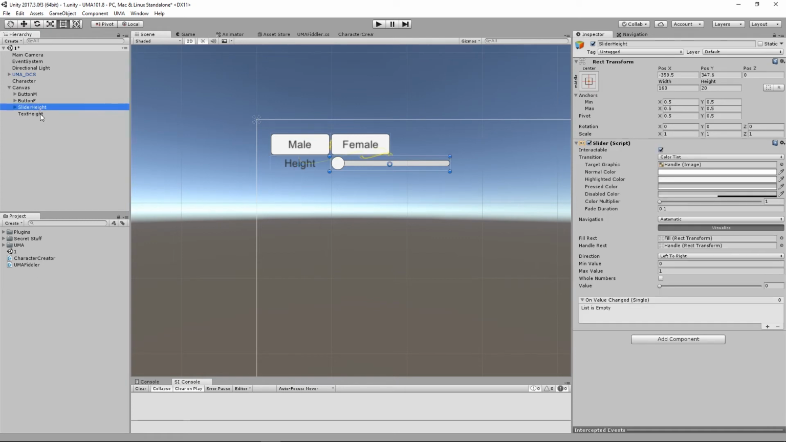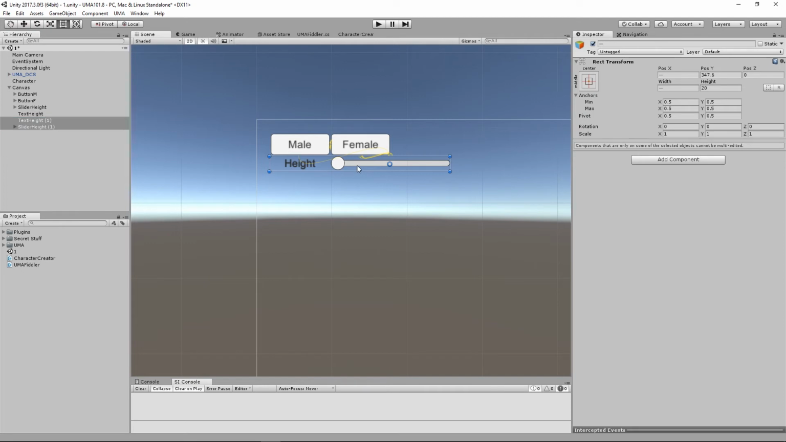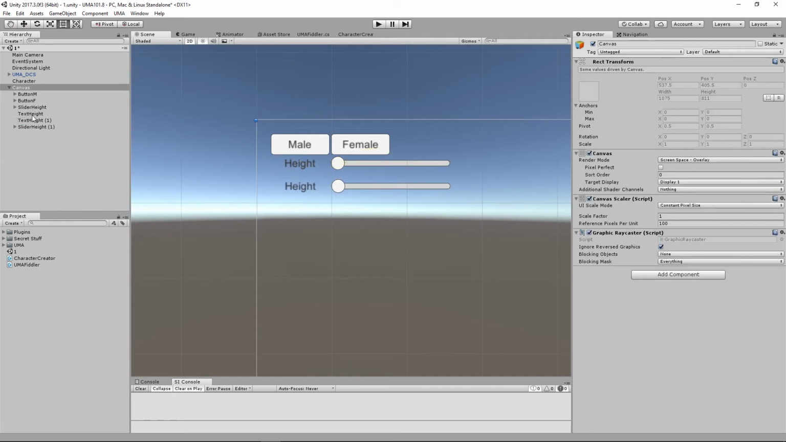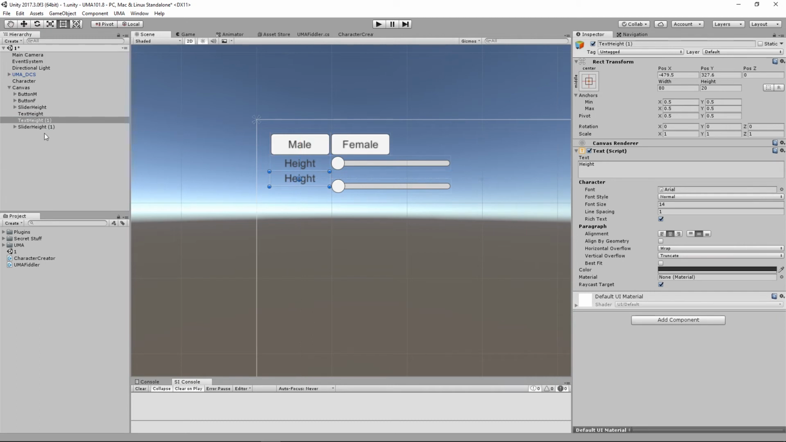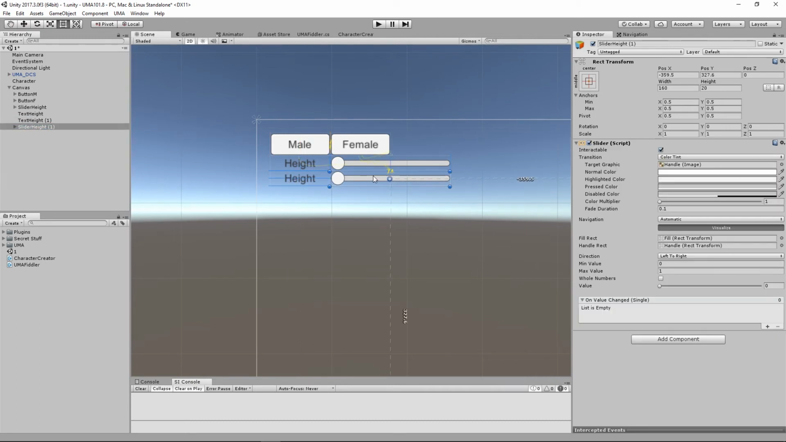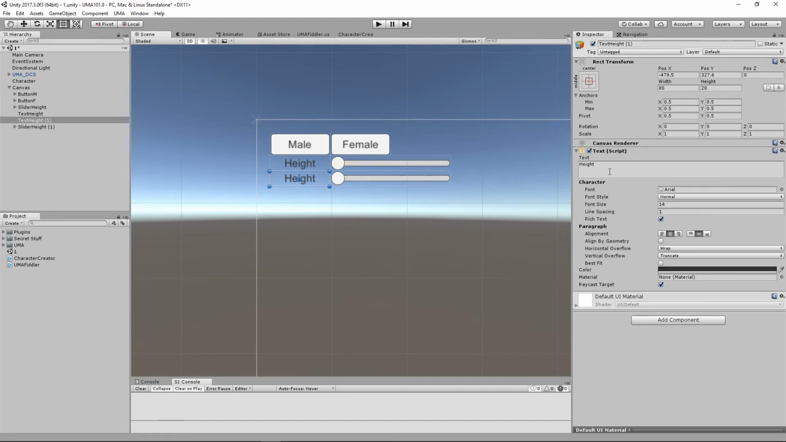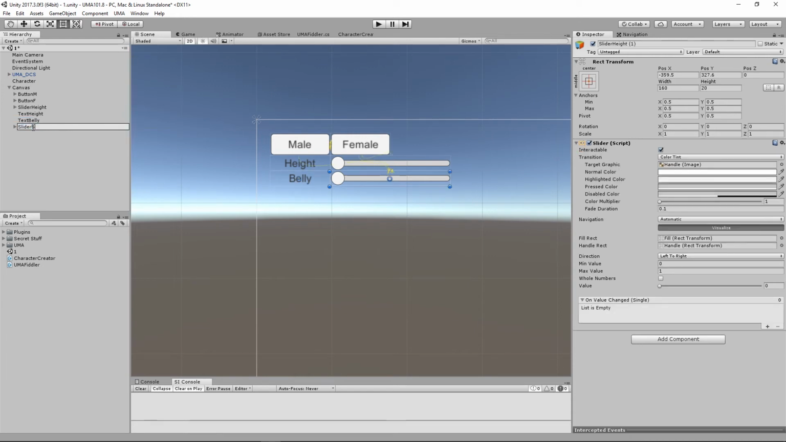So I'm going to copy both of those, duplicate them, and just move them down. Again, let's just snap these on so that they all look nice and neat, and just change these as well. So instead of height there, what shall we have? Let's go for belly. Why not? We'll say this one's called text belly, and that can be slider belly. Okay, so two sliders. Again, you can create as many as you like. You can alter them as much as you like, but that'll just get us going.